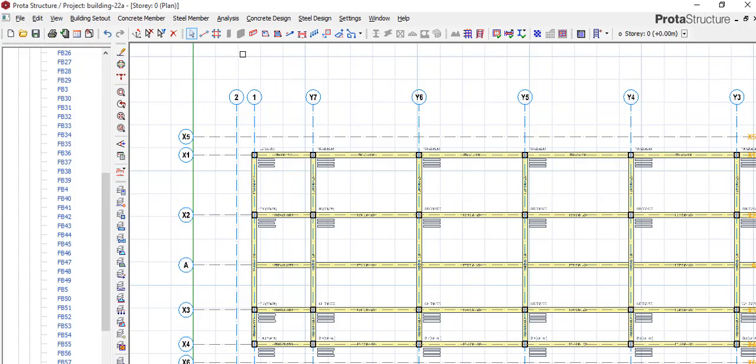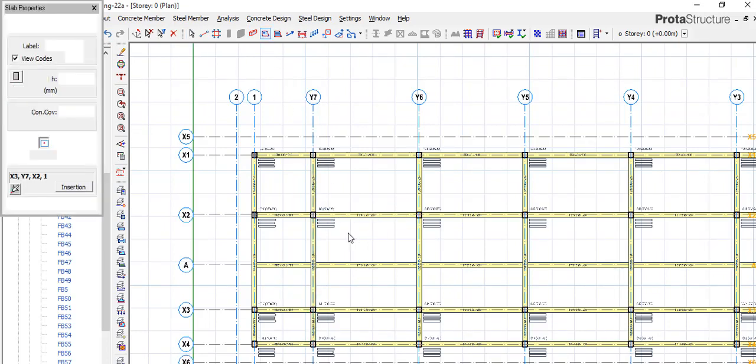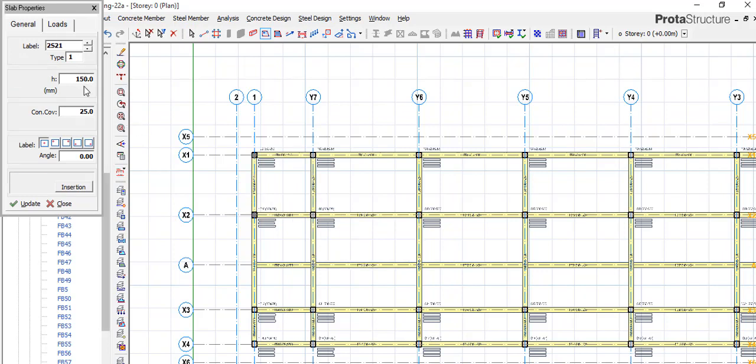So the next thing we do, we bring in our slab. Let's start with 150. Every other thing still remains. Please check our previous video for the explanation of all this.